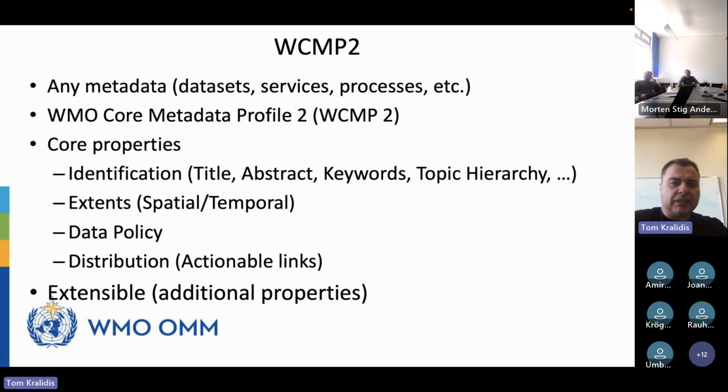You probably won't be surprised to hear that it is extensible, and it allows for additional properties as required. So the core metadata profile is what is required for compliance. Having said that, that does not stop any data producer from adding additional metadata elements to WCMP2, which will not break compliance.